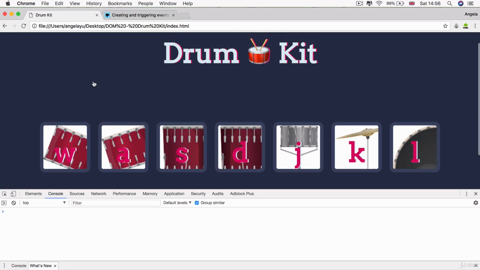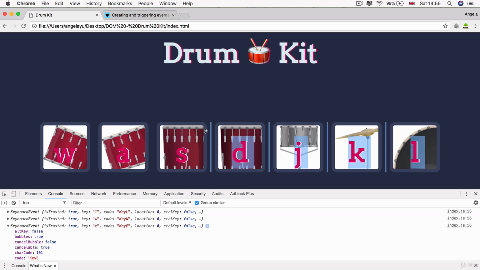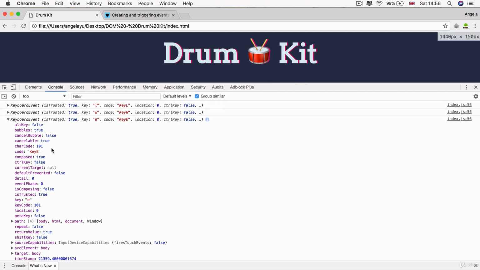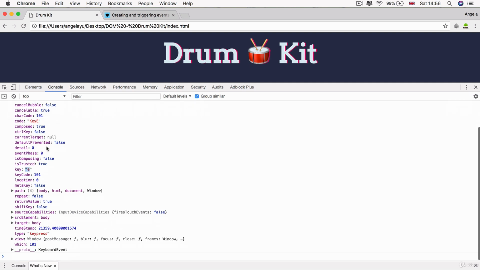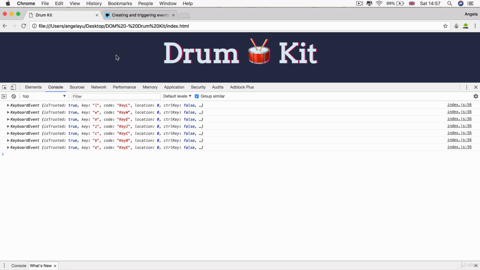So now if we refresh our page and we press any key, then you can see that what's logged in here are the keyboard events that triggered the event listener. So if you expand this, you can see that it gives you a whole bunch of information, including the key that was pressed to trigger the event, other things such as the key code, the character code, and a whole bunch of other things. So whenever I press any key on the keyboard, this event tells me which key was pressed. And that's what we need in order to get our drum kit going, right?